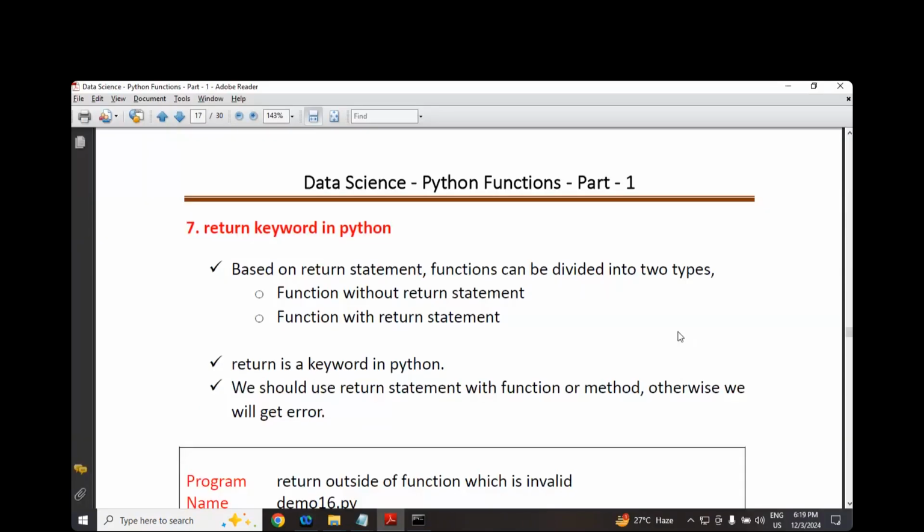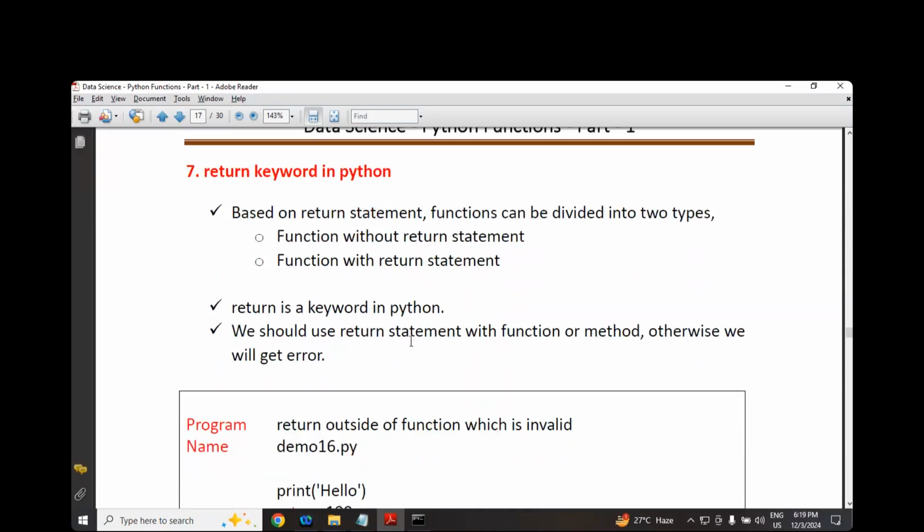Based on the return statement, functions are divided into two types: function without return statement, and function with return statement. Return is a keyword in Python. We should use the return statement with a function or method. Method I will talk about later, especially during object oriented programming. Otherwise we'll get an error.